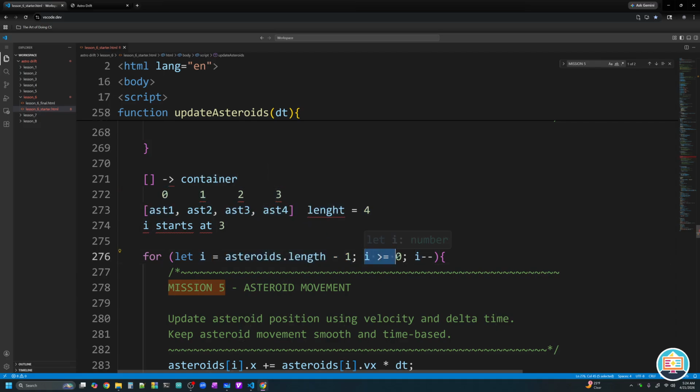And we're going to go until i is greater than or equal to 0, and we're going to subtract 1 from i each time. So it's going to go 3, then 2, then 1, then 0, and on the next iteration of our loop, if we subtracted 1, i would be -1. But -1 is not greater than or equal to 0, so the loop would stop. So we are essentially looping backwards through the array.